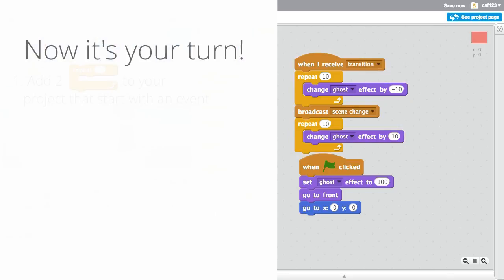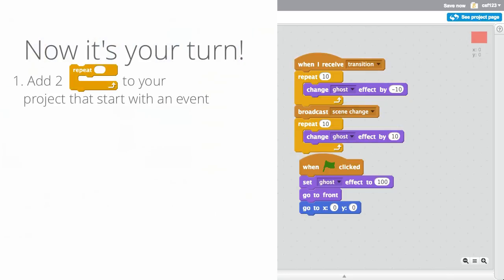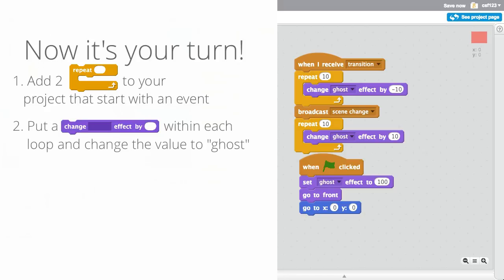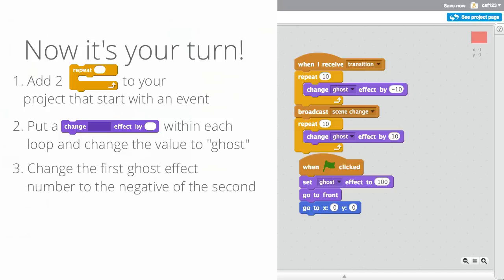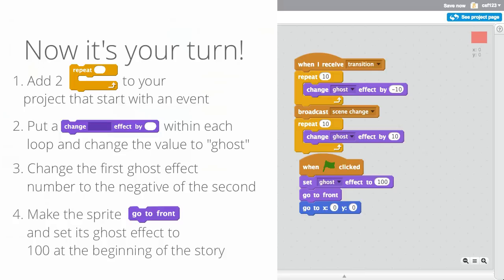Now it's your turn. Add 2 repeat loops to your project that start with an event. Put a Change Ghost Effect block within each loop. Change the first Ghost Effect number to be the negative of the second. Then make the sprite go to front and set its Ghost Effect to 100 at the beginning of the story.